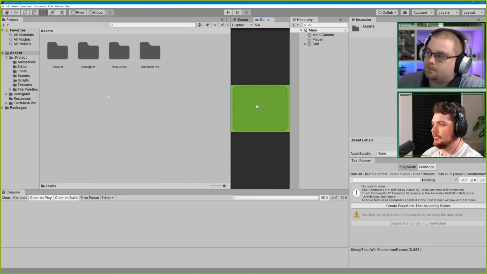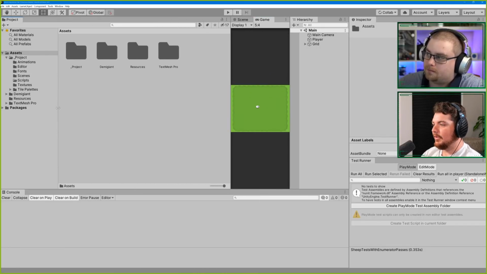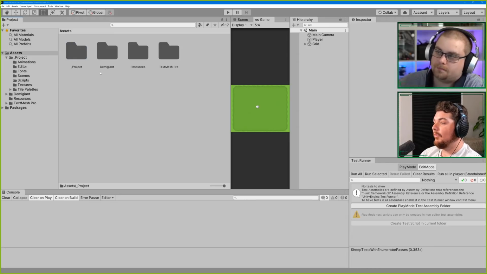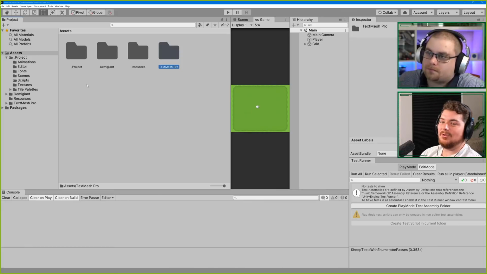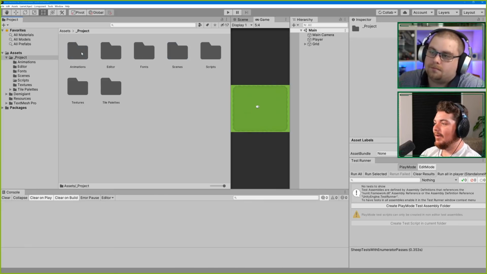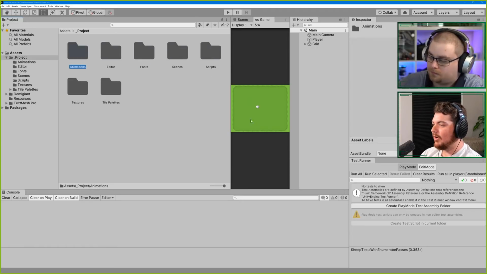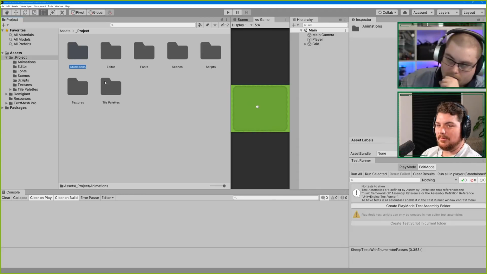So I'm going to jack up my UI here, but you can see that in our Assets folder, we've got this underscore project folder. What is that? Well, you can see we've got a couple other folders in here too, like Demo Giant and TextMesh Pro, and that should give you a hint as to why we have stuffed all of our scripts, scenes, fonts, editor, animations, all those other folders that you normally associate with a project.